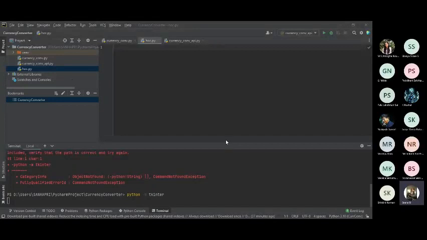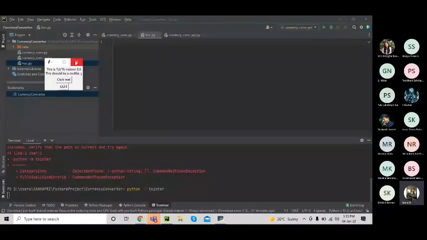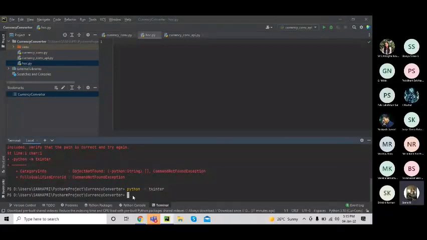I don't think you can see this window. Sorry, just a second. Okay, I'll show that again. Is my screen visible?